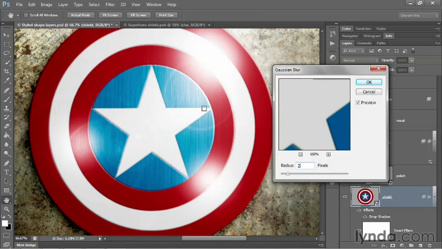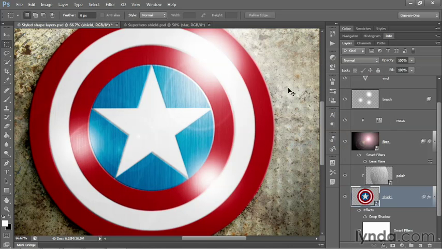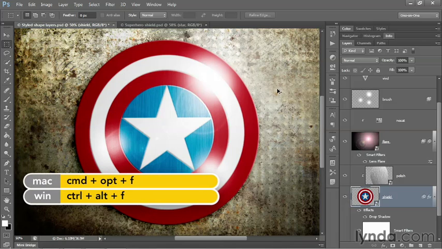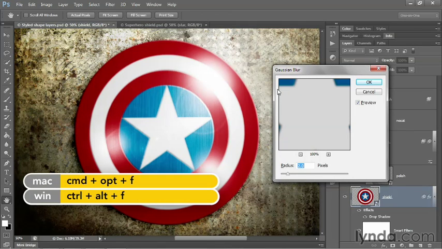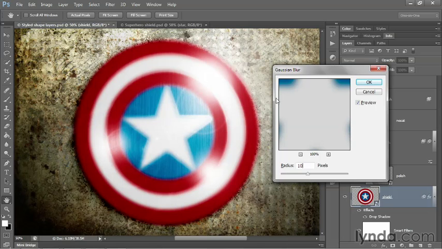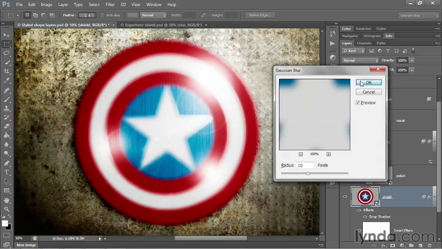Now, it may look a little too blurry here on screen, or if you're zoomed in on the image. However, I'll go ahead and click OK. When you zoom back out or you print the image, it looks pretty darn good. Now I figured we should add a little bit of extra Gaussian blur, just in the form of a kind of highlight. And so I press Control-Alt-F, or Command-Option-F on the Mac to invoke the last filter, Gaussian blur, of course. And I'll increase the radius value to 10 pixels and then click OK.